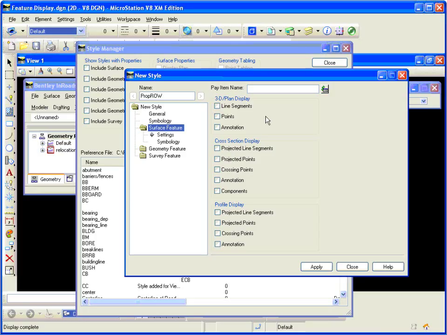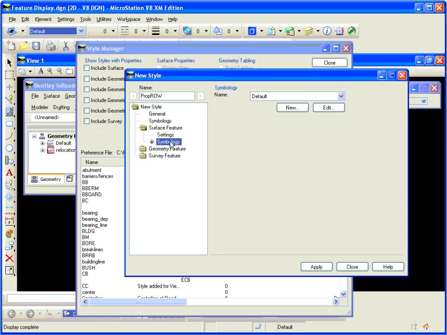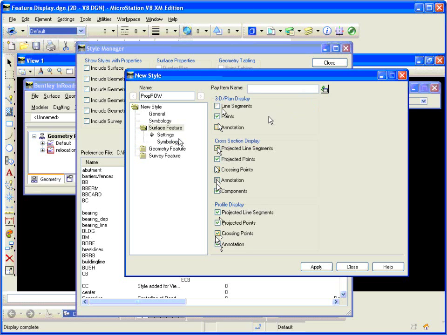We recommend that you go through and just turn all of these options on, and it's a lot better to have a lot of information than not have enough information and not know where to go and change it. So I'm just going to go ahead and turn on all of the options. And now that we have these options turned on under the settings, we will go under the symbology and set up a name symbology for our proposed right-of-way.